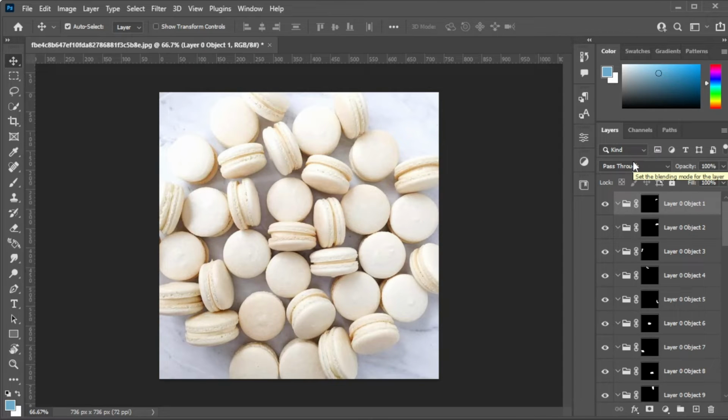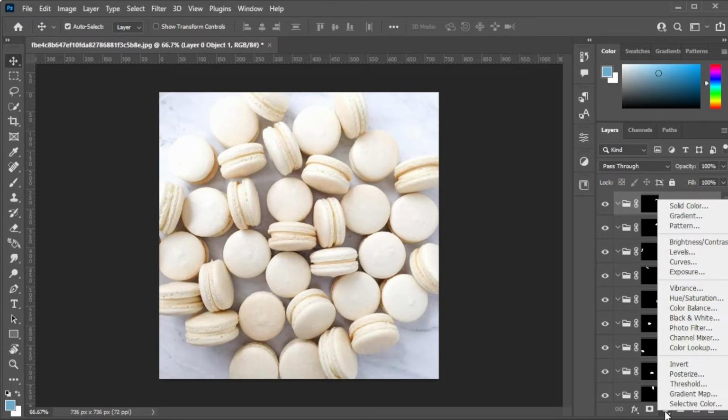Once all the objects have been masked out, you can now select the object that you would like to edit, create a new fill adjustment layer by clicking on its icon at the bottom of the Layers panel, and select whichever adjustment you would like to make. In this tutorial, I would like to change the color of each pastry, so I will add a hue or saturation adjustment layer.